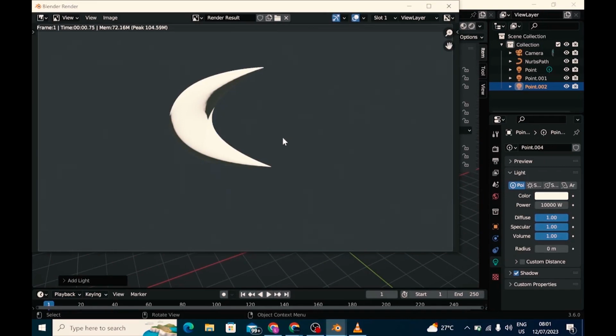Okay. So this is what it turned out as. I think this is better. This is not bad. It's not bad. It looks like a real crescent.